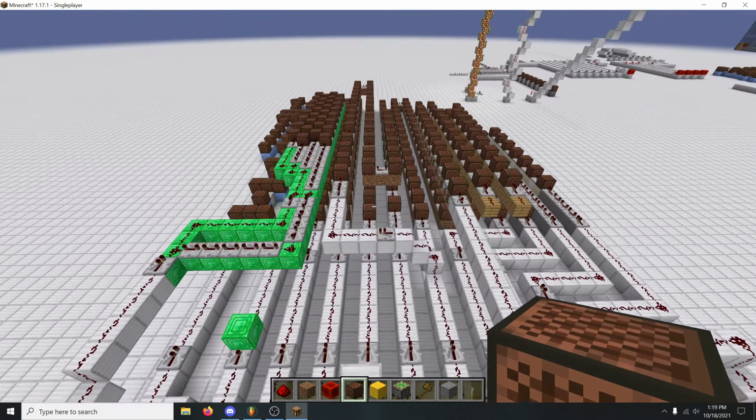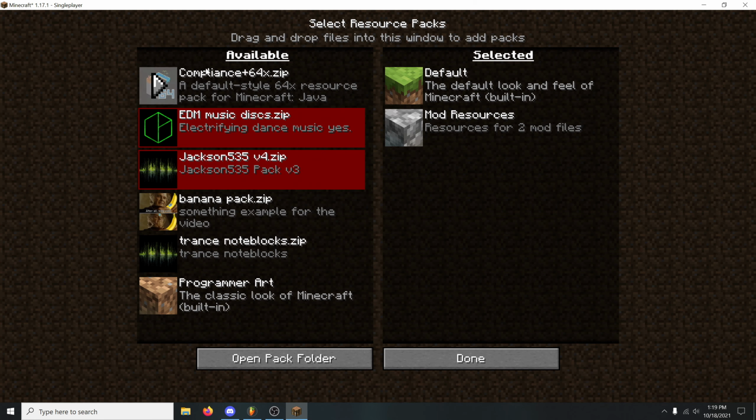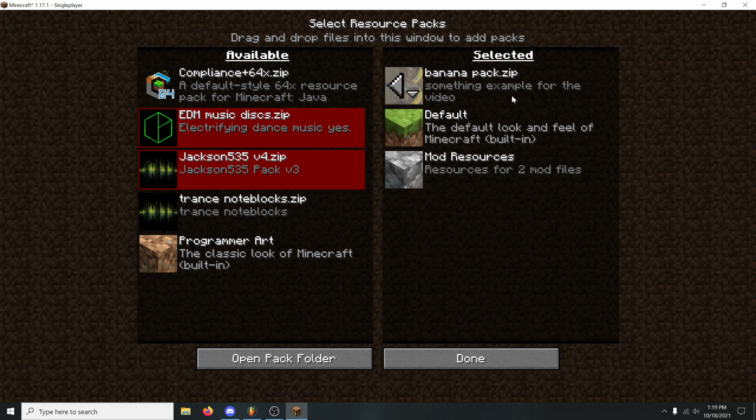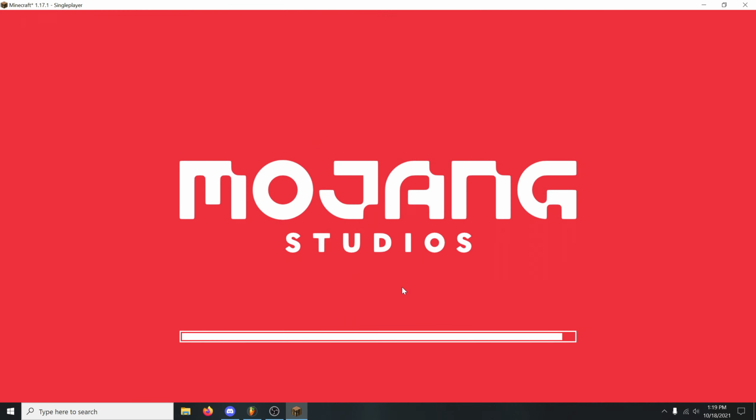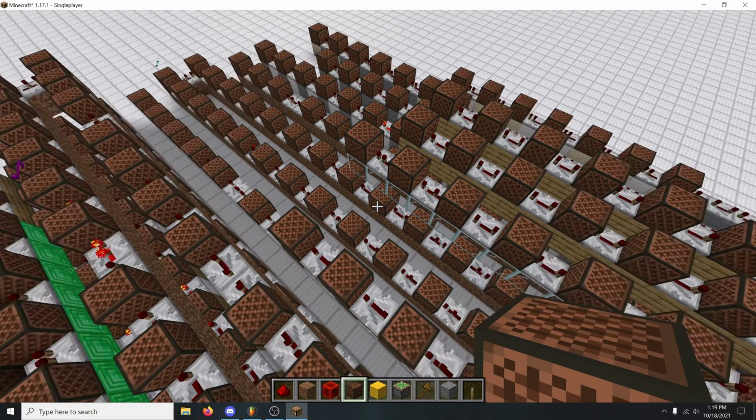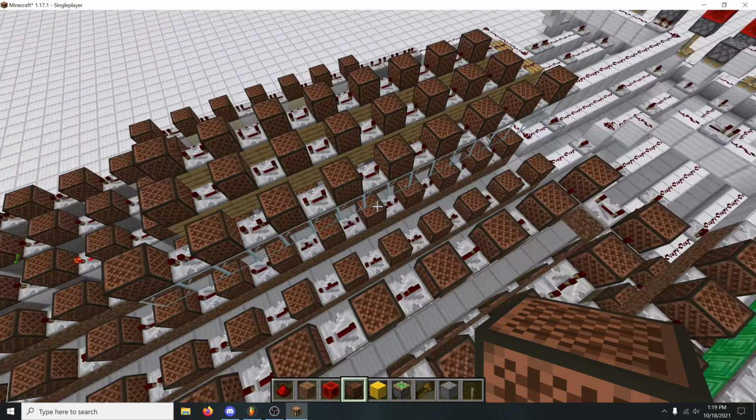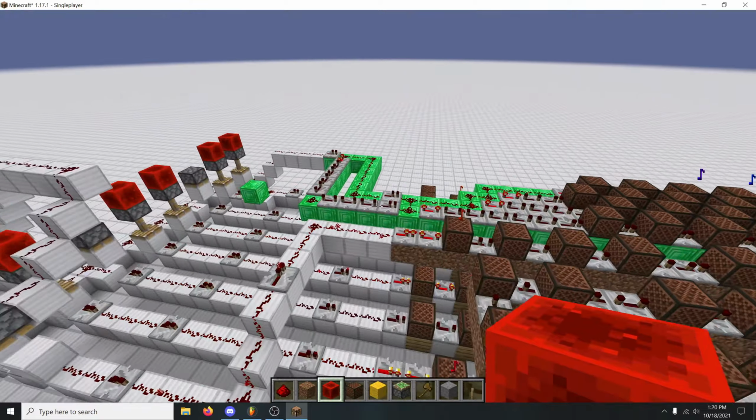Now let's see how it sounds with the resource pack. You should see it in here. You have our meme. You have banana pack. You click on the little arrow to get it in. It should look like this. Hit done. Have things load. And then whoa. Whoa. Whoa. Amazing.